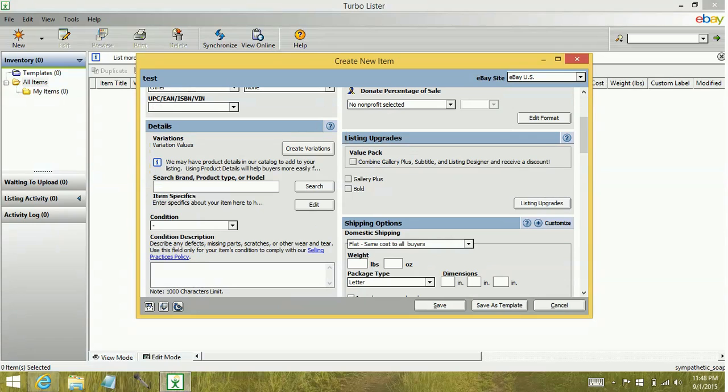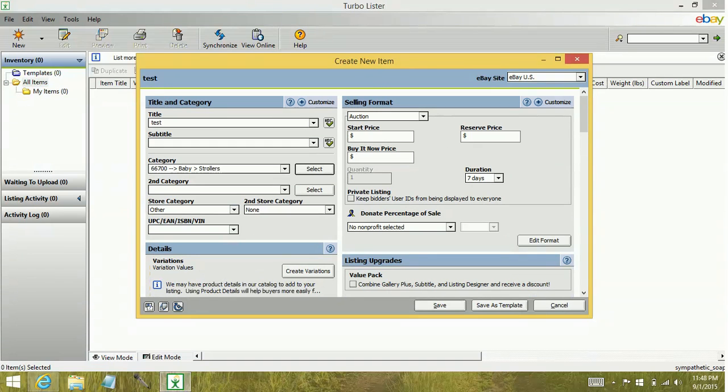Now, some people also, I should mention, like to start out with their selling format first. It's got auction, fixed price, motors, classified ads. Pretty much the most that you will be using would be auction or fixed price items. You don't tend to run into too many people who list motors, best offers, or classified ads through Turbo Lister. We'll just leave it on auction for now.